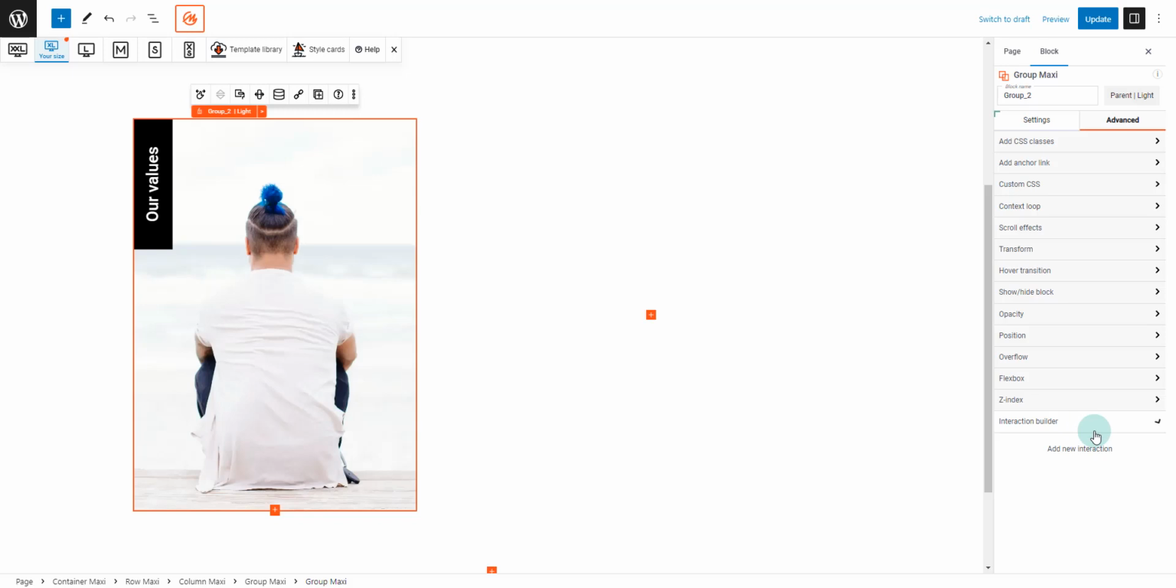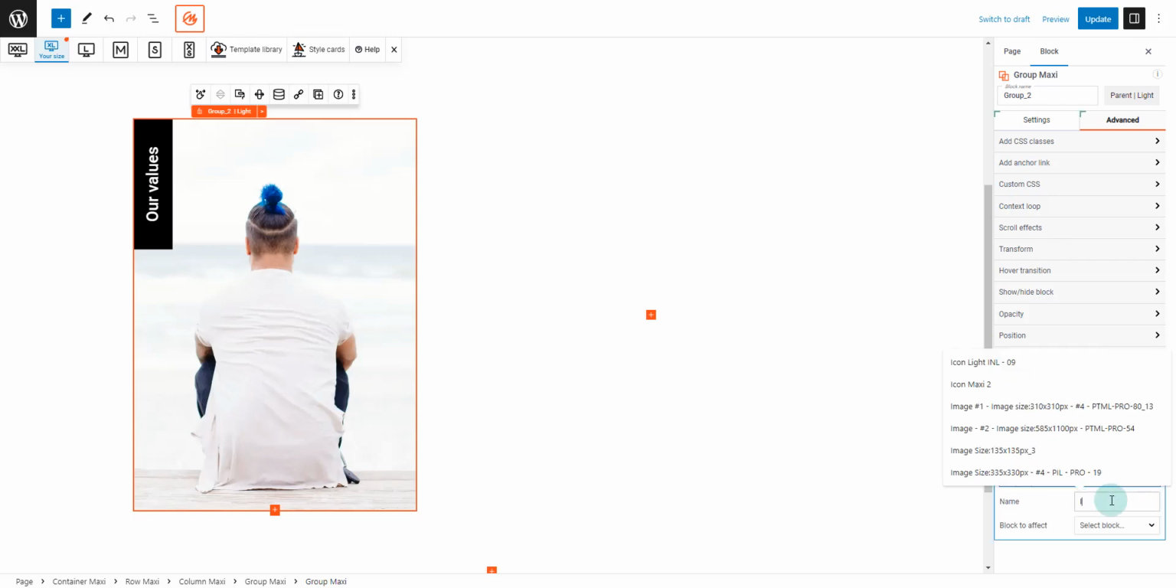Once that's done, we're going to head over to the Advanced tab and select the Interaction Builder. This is where the magic happens. Let's give our interaction a name. Next, we need to select the block we wish to affect. In this case, we want to create an effect on the image.